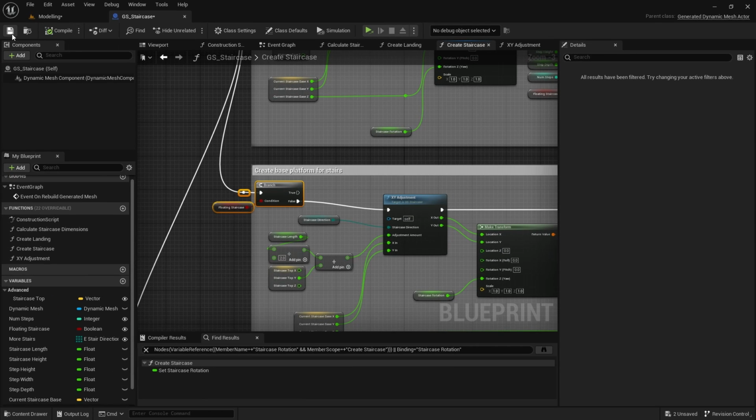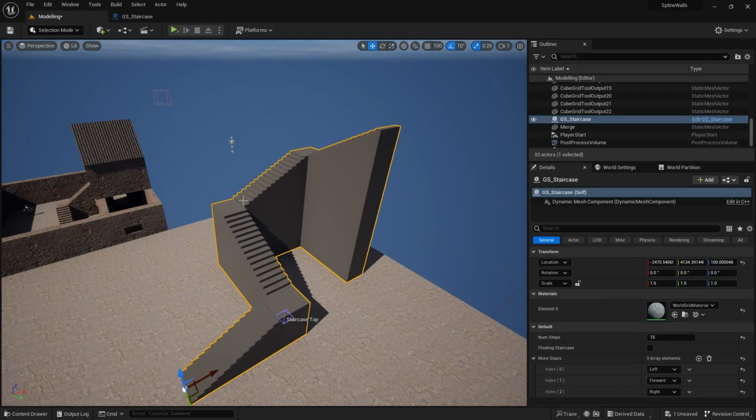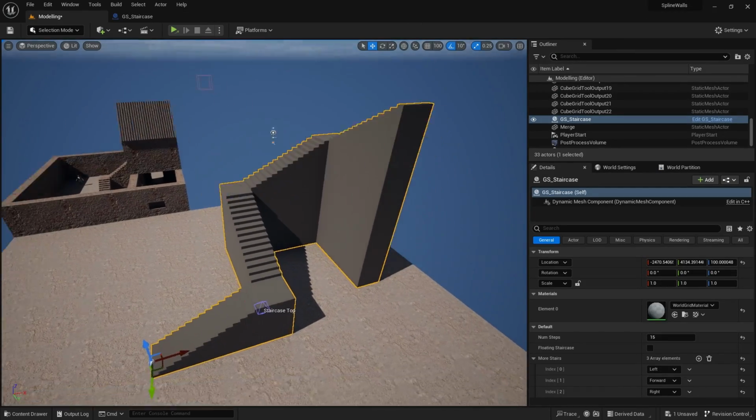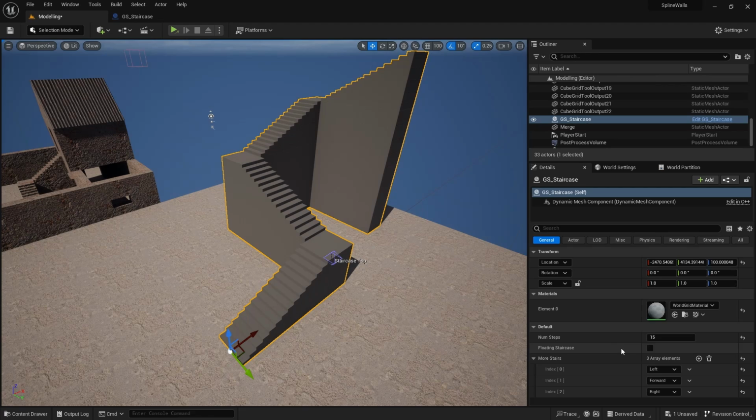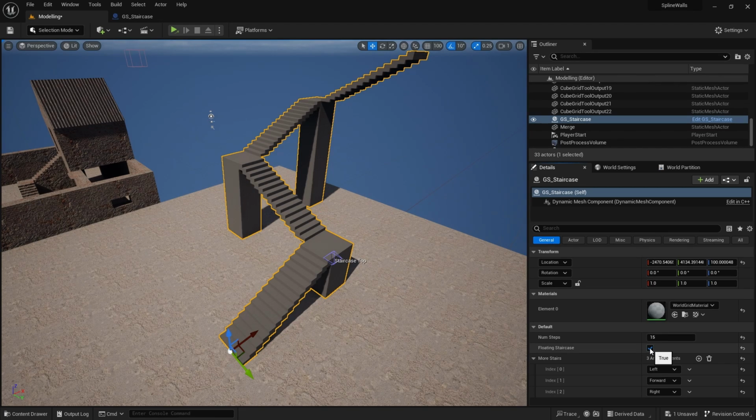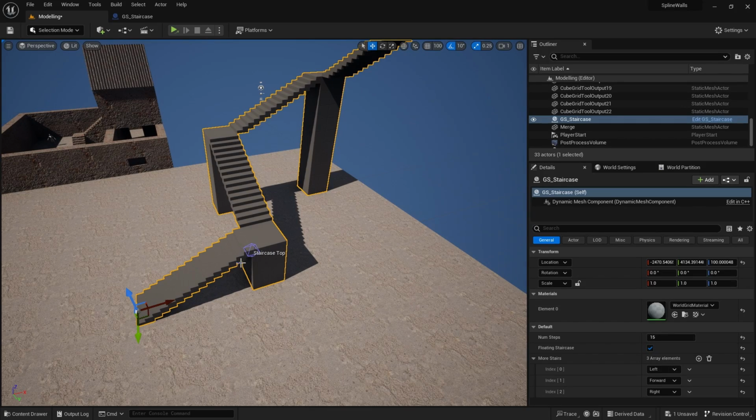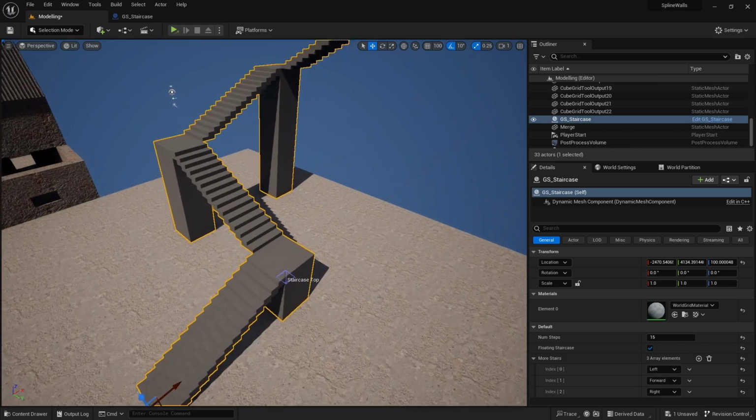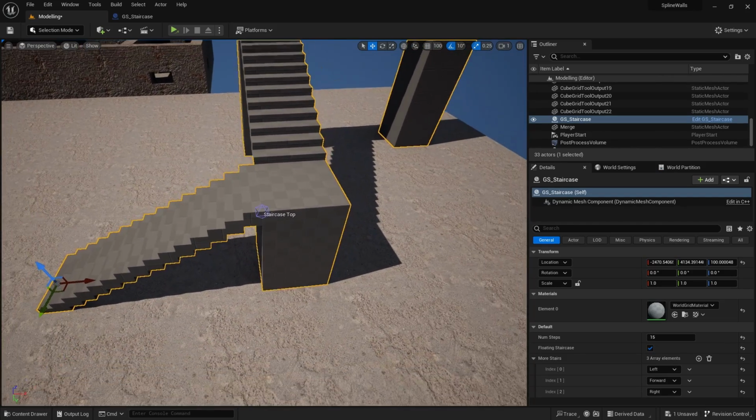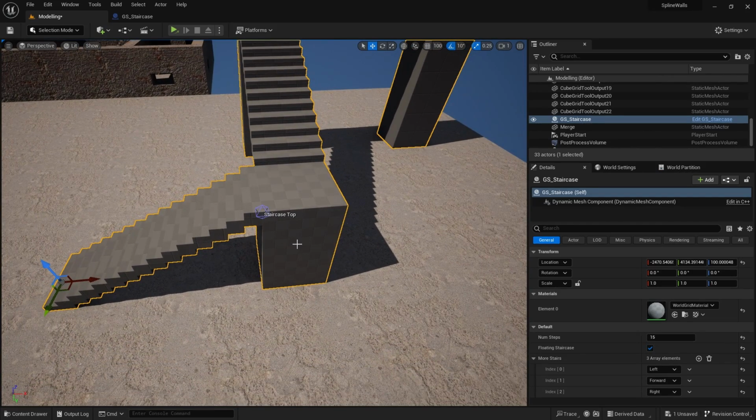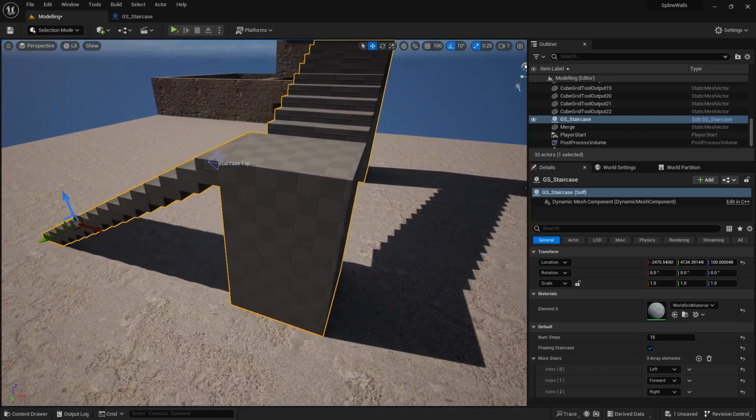So compile and save. If we go back to our viewport, nothing should have changed at the moment. But if we click on our floating staircase, you will see that now all of the staircase sections are floating in the air. I have left the landing section in. You will need something there. You might want to change it so that it starts just on the last step, but I'll leave that as a homework exercise for you.